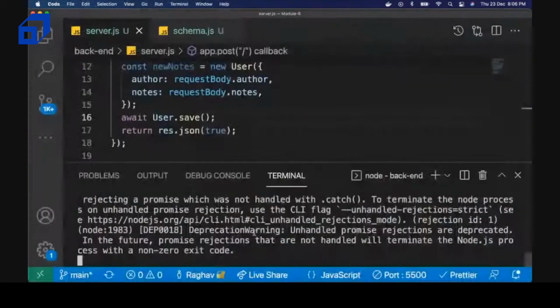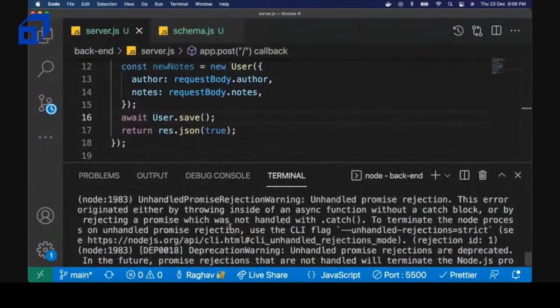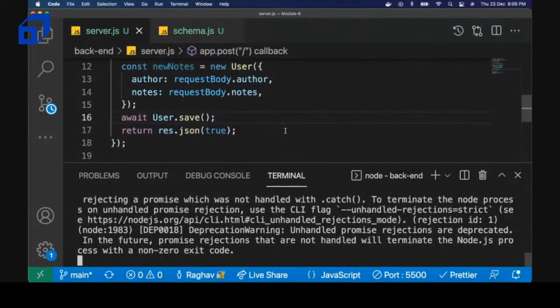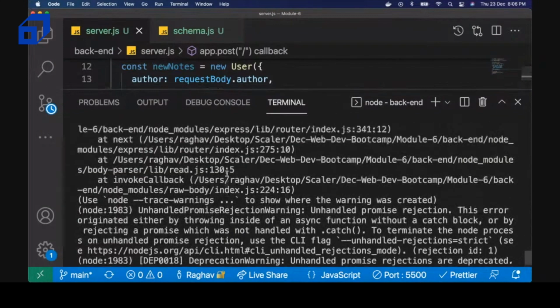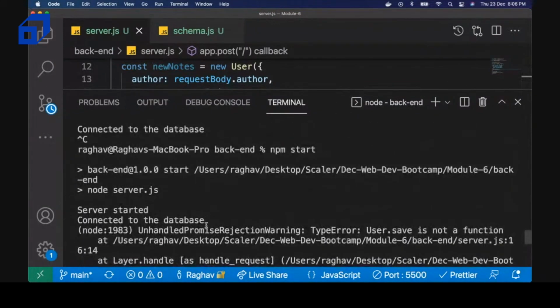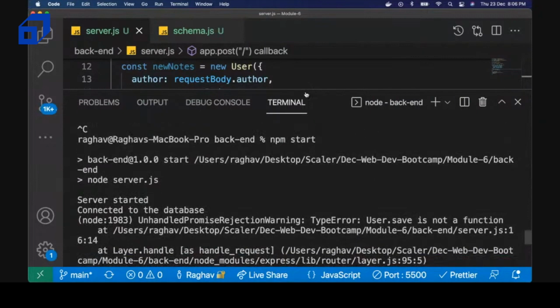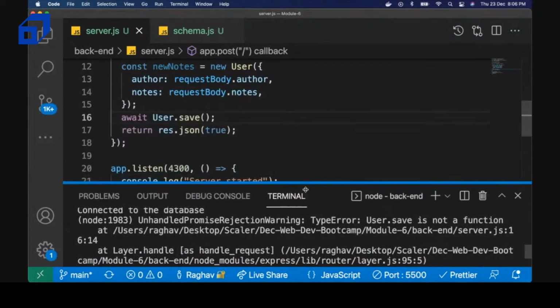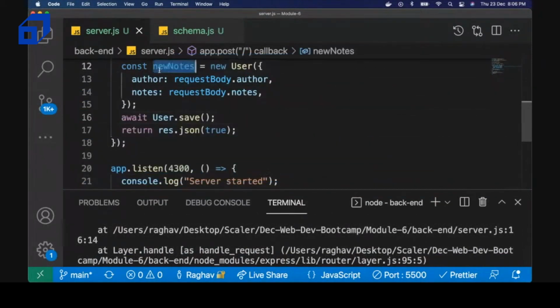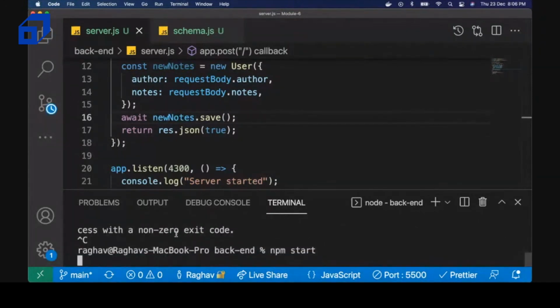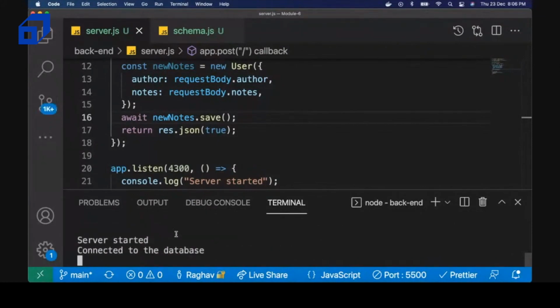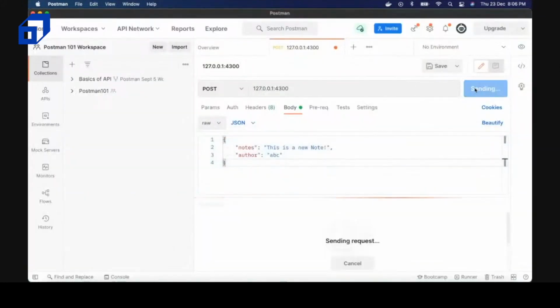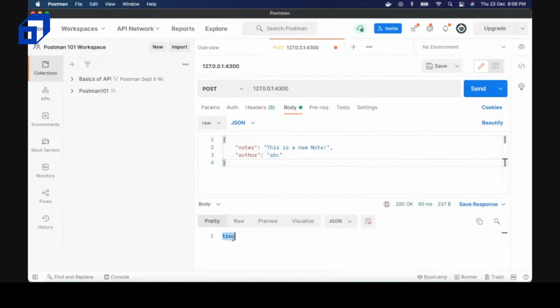at this time we have an error over here. We try to resolve this error, and we can see at which line the error came. Basically user.save is not a function. Rather it's new notes.save, as we have made an instance, and the instance contains all the functions that are available. So again, I will be refreshing the server, and when I click on send from here, this time we got true.